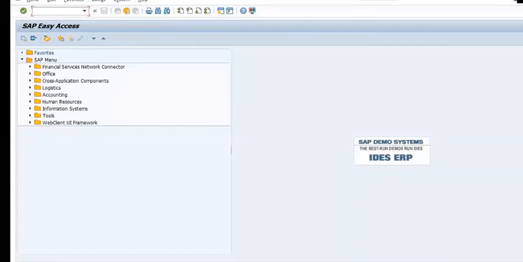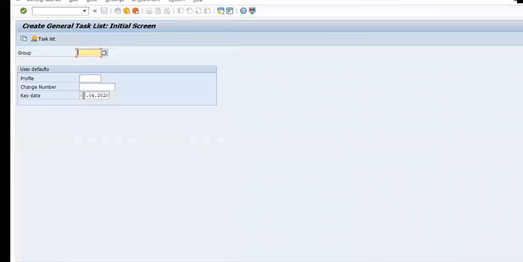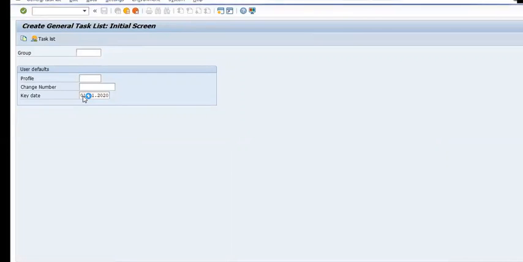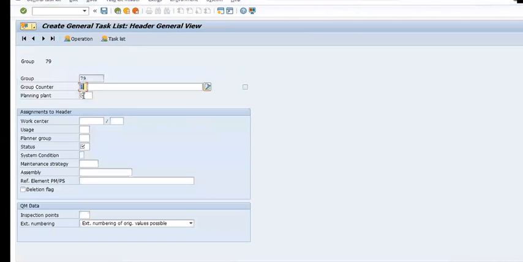So as we have seen in case of a task list, the task list can be equipment specific or general. The benefit of an equipment specific task list is that it can be used for particular equipment. However, a general task list is very useful. It can be used with any equipment. So I'm creating one task list which is general in nature so that it can be used with any combination of equipment. So you'll see the group counter number 79.